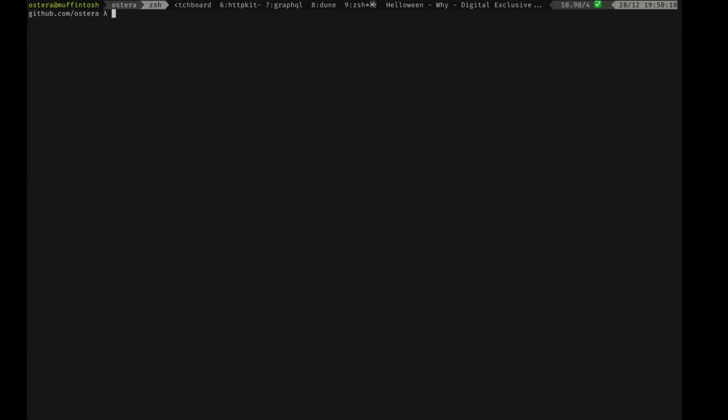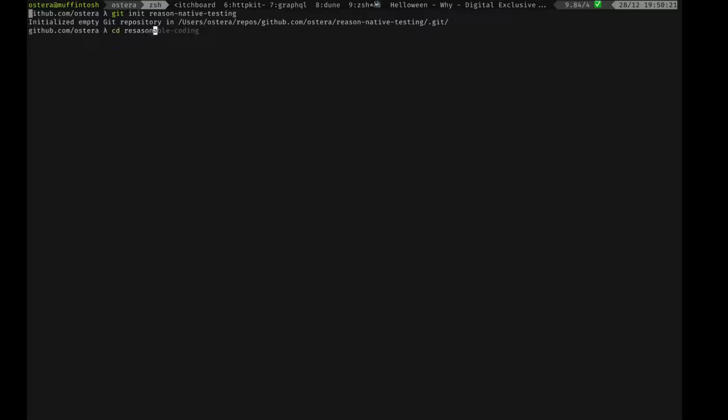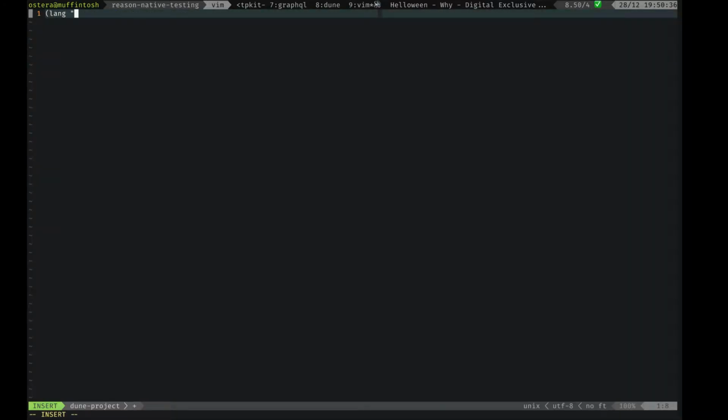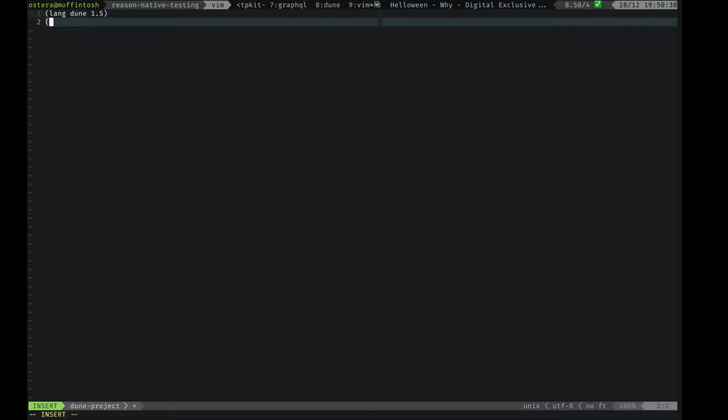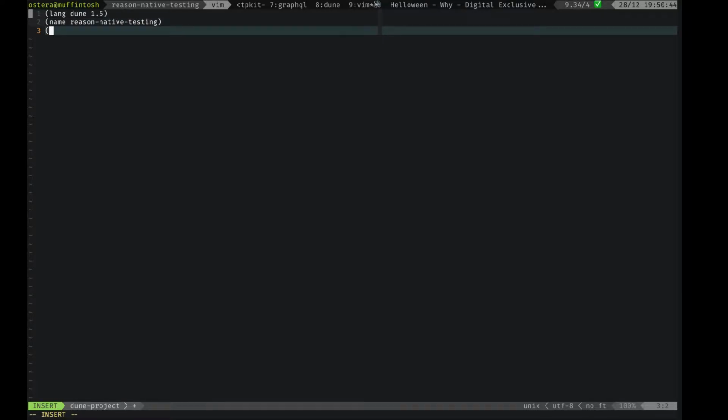So let's need a repo here, and let's call this reason native testing. We're going there, and we'll just do a touch dune-project. And we need to tell it to use the lang for Dune 1.5, and the name will be reason native testing, and then using formatter 1.0. And this I think I know by heart.